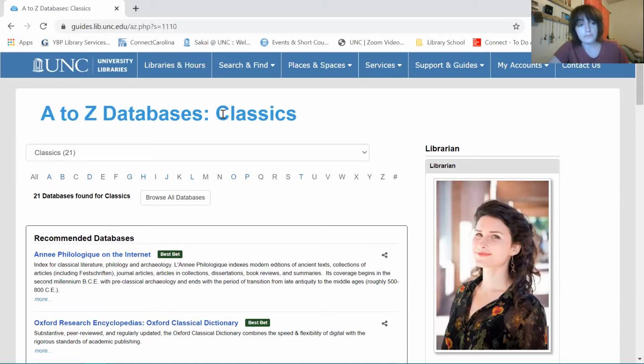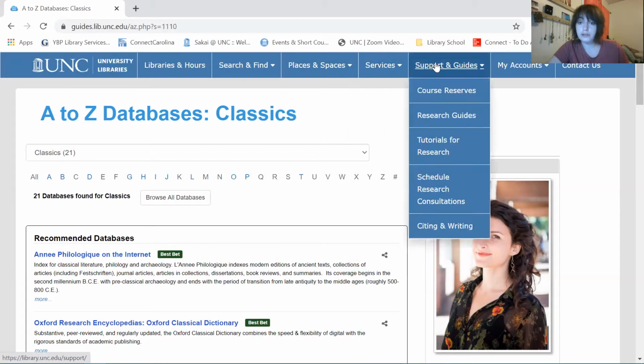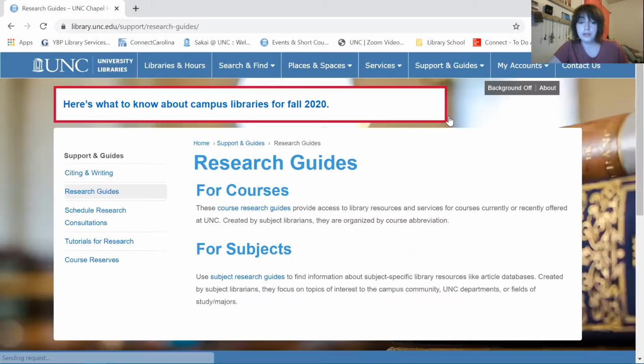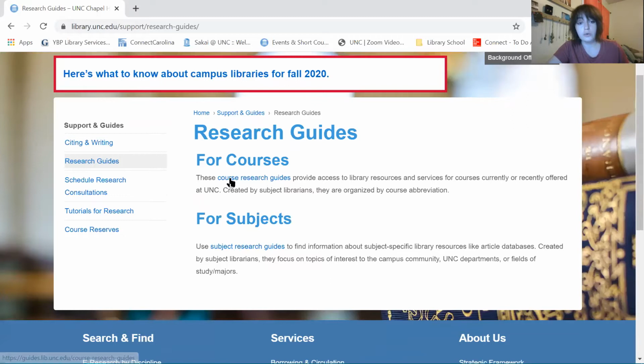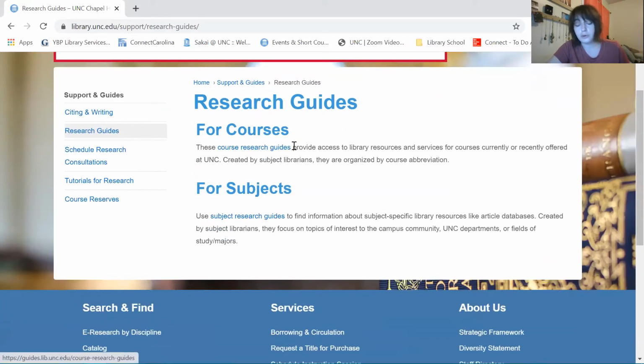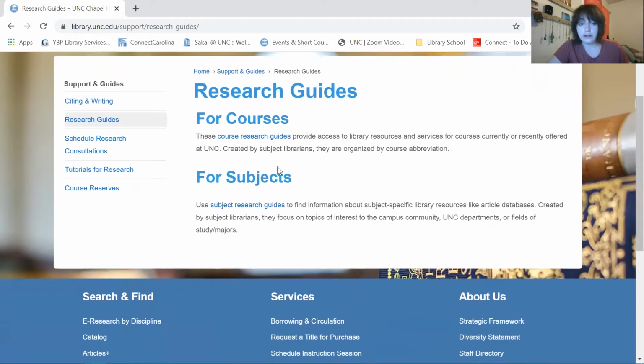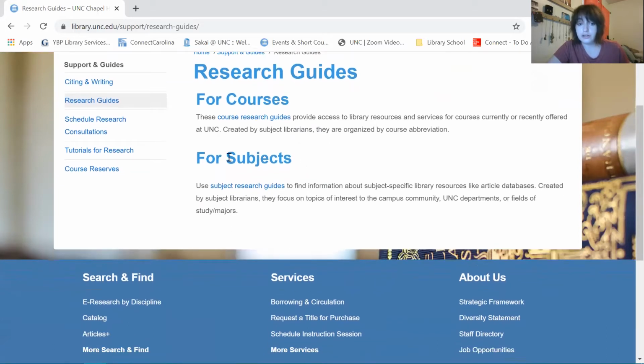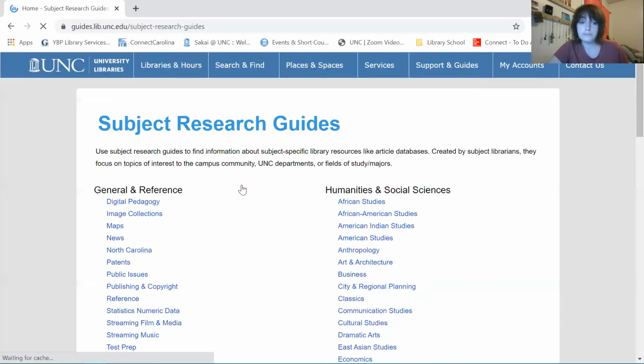So to do that, from anywhere on the university library's website, you want to go up to the top where it says Support and Guides and click Research Guides. And you'll have two options, Course Research Guides and Subject Research Guides. So sometimes for a course, a librarian may make one specifically for your class. In that case, you can click through here. For this class, you can instead go to subject research guides, which are a little bit more general.